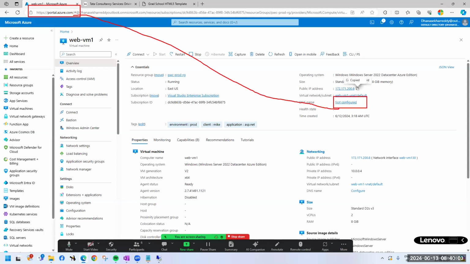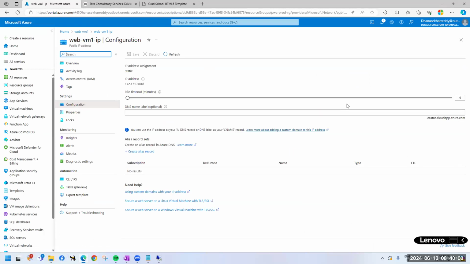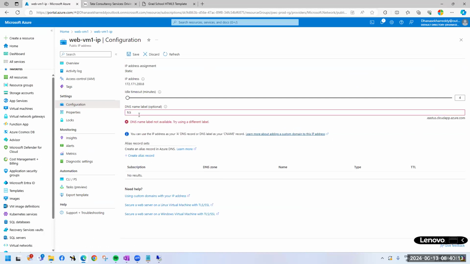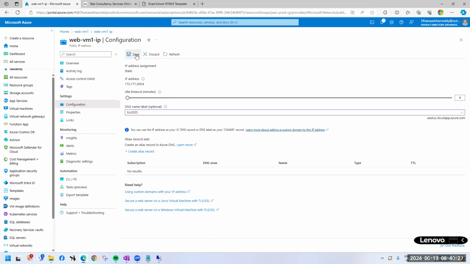DNS name not configured. Now click on DNS name. Here I am giving the label name TCS. TCS is already taken by someone, so I am giving TCS 2025. See, domain name dot eastus dot cloudapp.azure.com. Just save it. Okay, yeah, it has been saved.